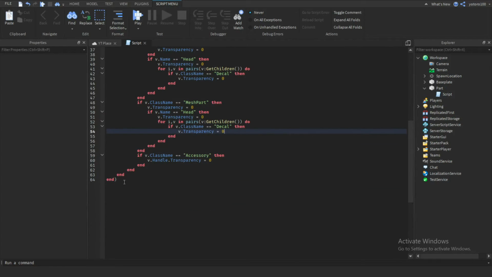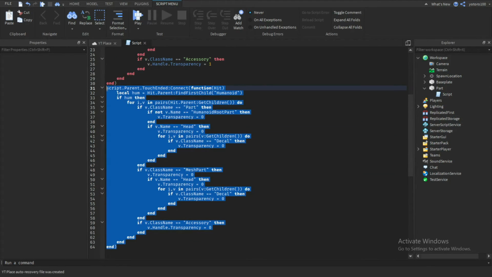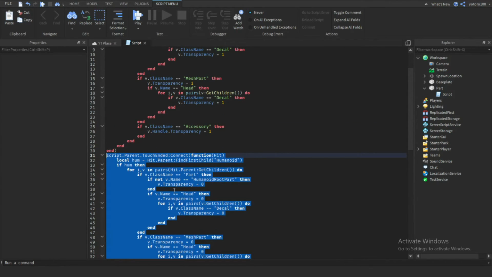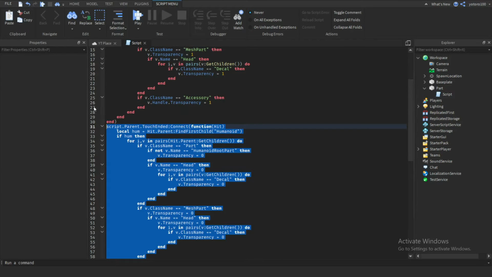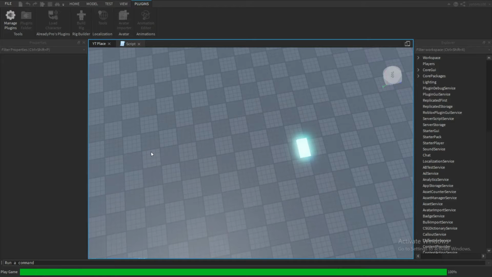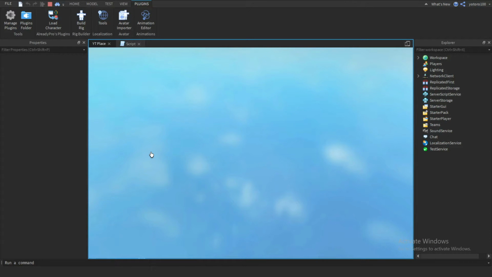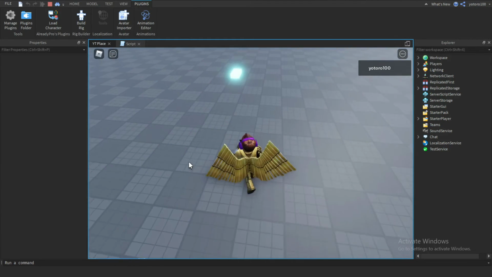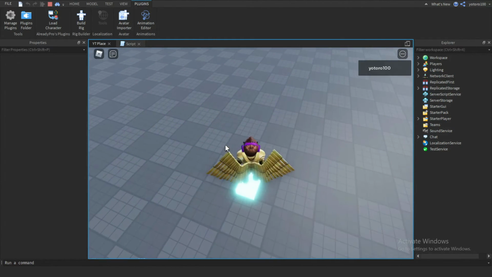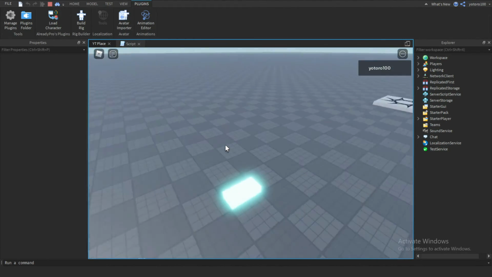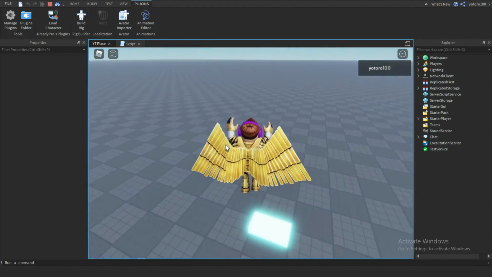Also, if you want the character to just touch the part and become invisible forever, then delete this part. Otherwise, here's what it does. When the game runs, this will work. So we just walk over to the invisibility part and step on it, of course, and you become fully invisible, transparent.